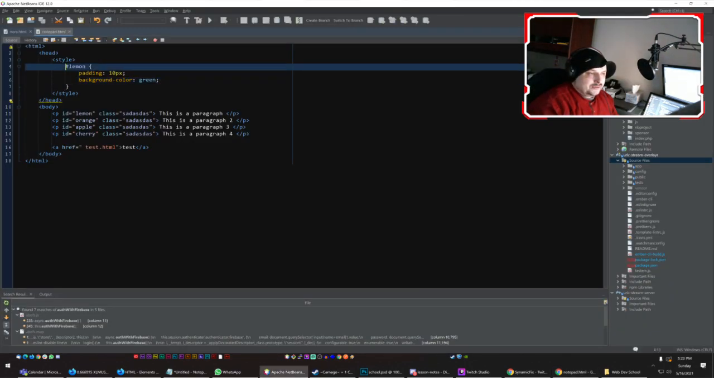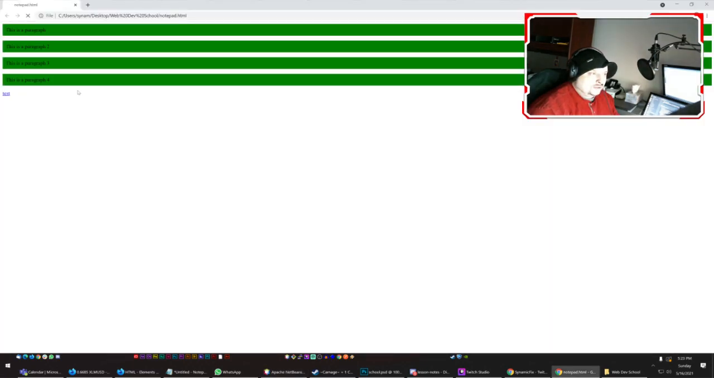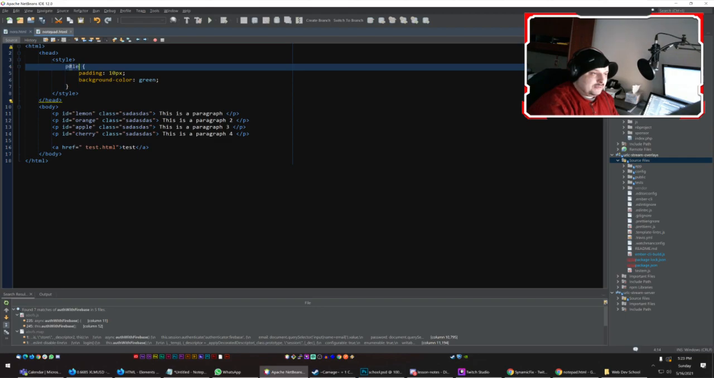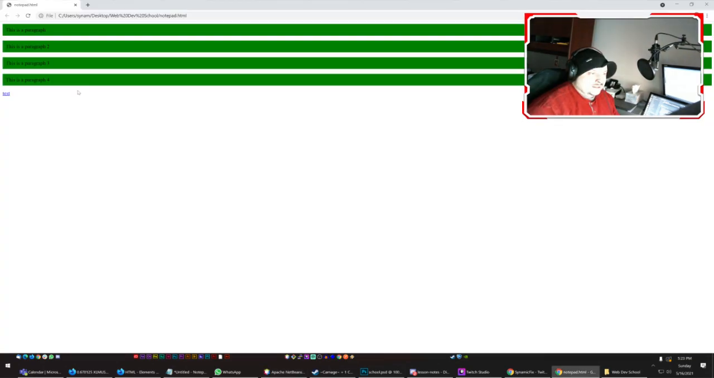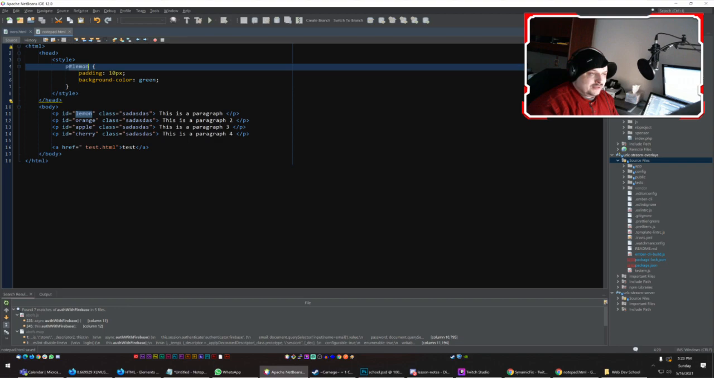Now, I know that with some of you guys on the last lesson, I think I showed a table example where I did table ID. The way it works is you can have P, which styles everything, and you can say P lemon, and that will only style that one tag, and it's a P tag.